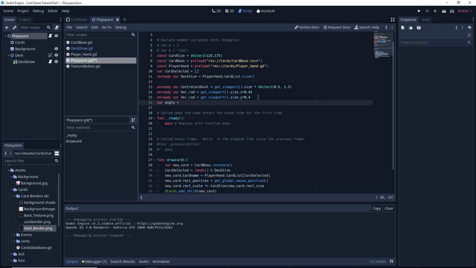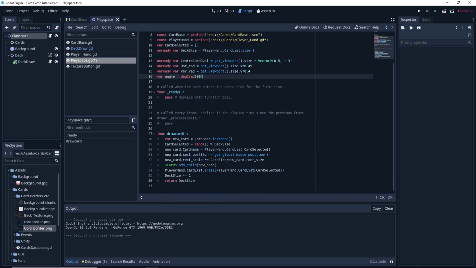I want my starting angle to be 90 degrees. For Godot, whenever it does trigonometry, it always assumes radians. Let's convert from degrees to radians, and let's have that as 90 degrees. So that'll be pi by 2 in Godot.